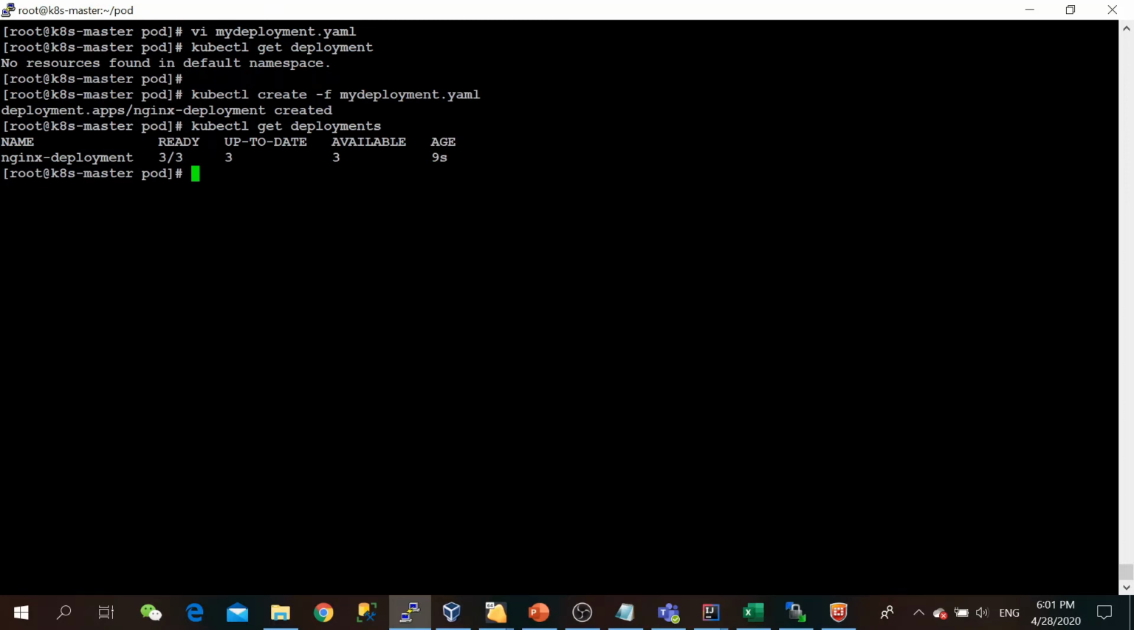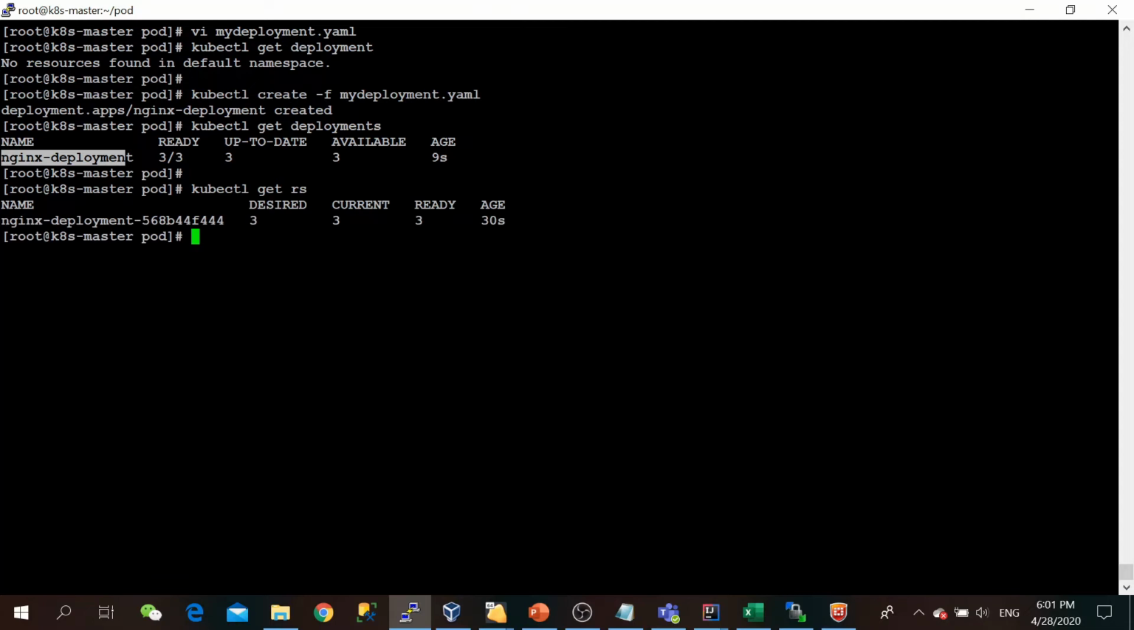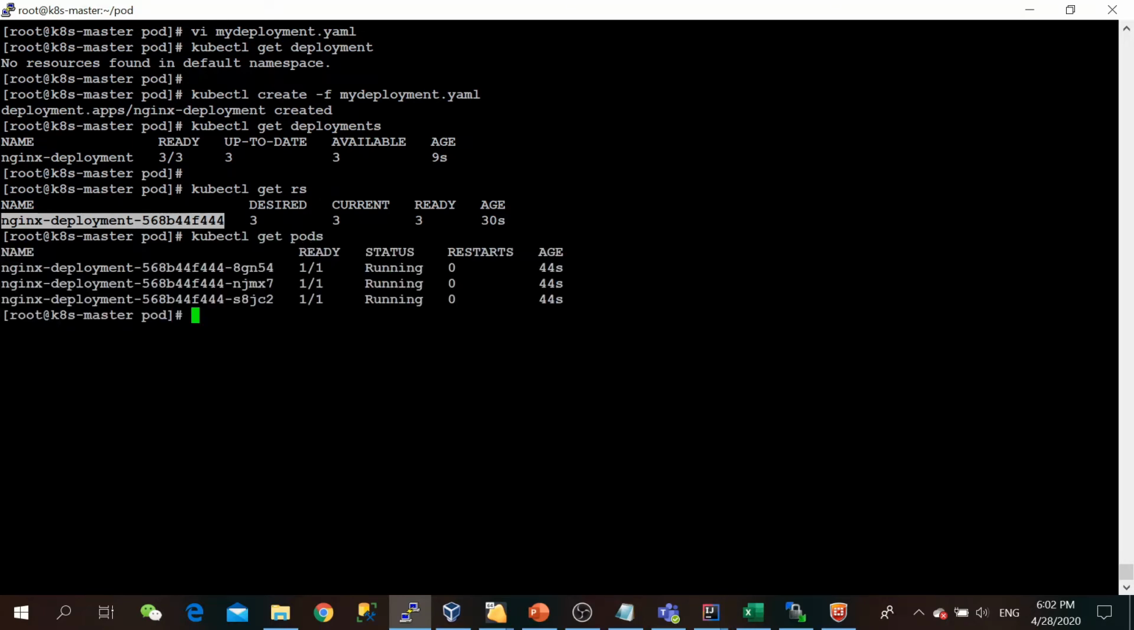In this way, we see that one deployment is successfully created, which is in ready condition, and availability is 3, and just 9 seconds ago it was spun up. Since we have already defined a replica set in our definition file, we will check the replica set as well. As per the definition file, we have one replica set. And what is the desired state? That there should be 3 pods running. So let's check the pods. Okay, so there are 3 pods running.